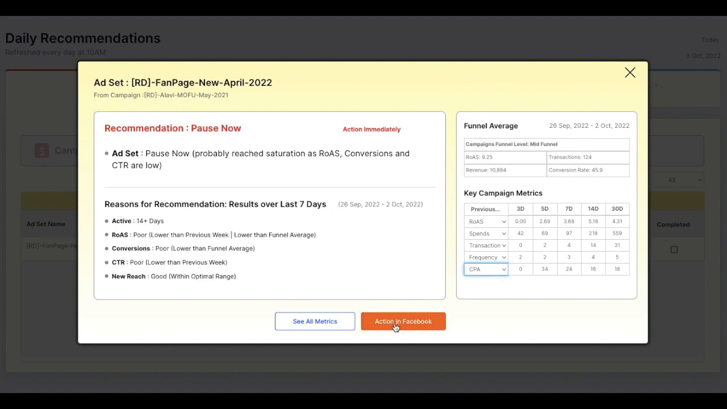Once you go through all the data available, if you want to implement the recommendation, click on Action in Facebook. This will open the Facebook Ad Manager in a different tab with the specific ad set, so you can easily execute the recommendation. You may pause it or make any other changes you wish there.